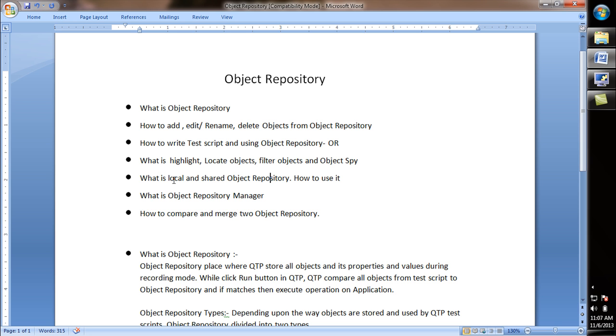right? Next, what are local and shared object repositories and how to use these object repository types in QTP. What is Object Repository Manager and how to compare and merge shared object repositories. So we're going to see this today one by one. So let's first understand what is object repository.